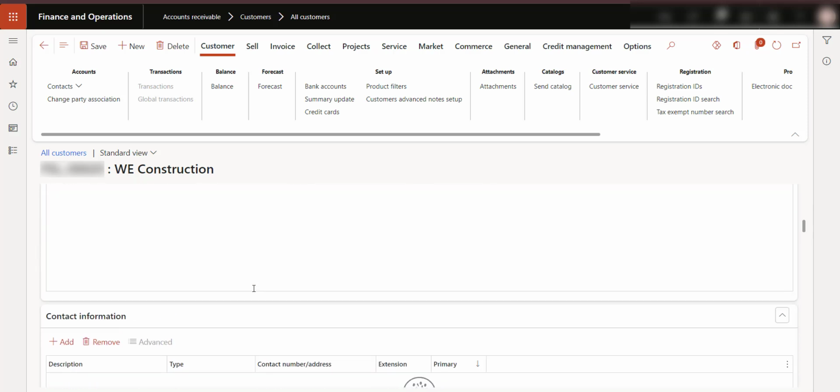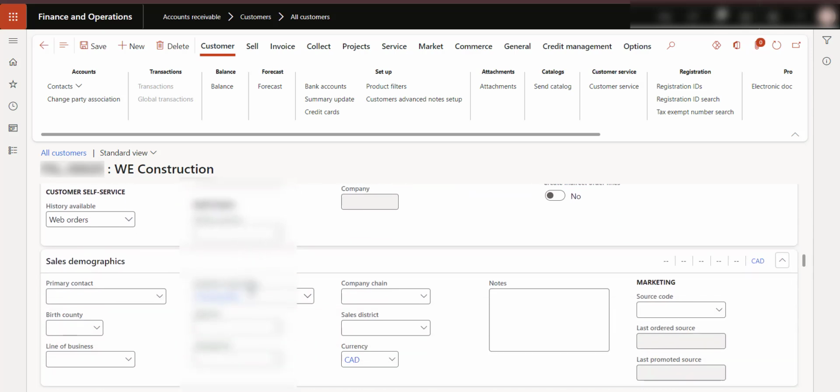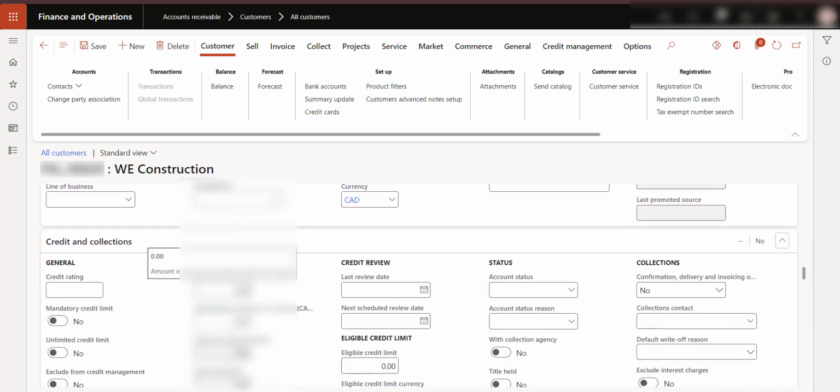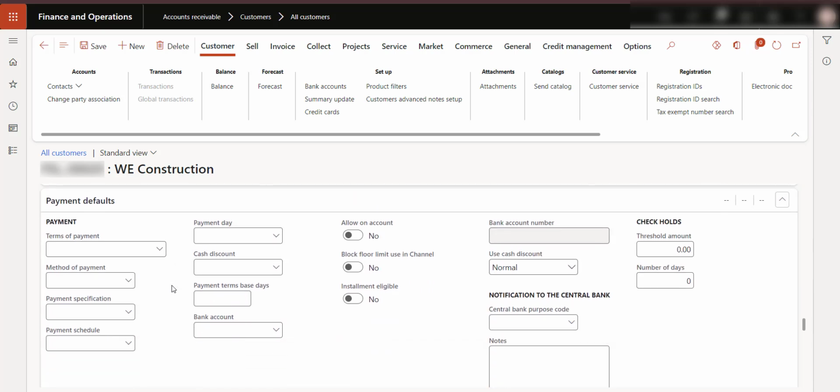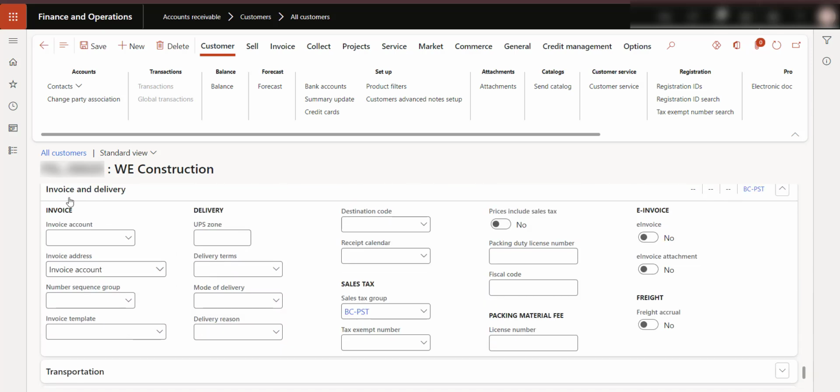And if I scroll down, I can find I have a sales tax group assigned here, where I don't really have a value. So let me find that out. Okay, let's enter invoice and delivery. So currently I just assigned this BC PST. So you see clearly we have a discrepancy between the customer delivery address sales tax group and the sales tax group on the customer master, right?